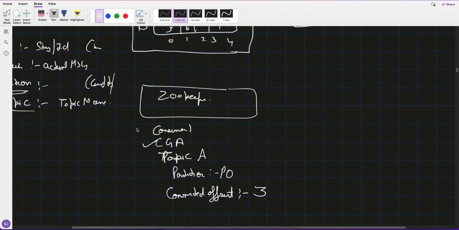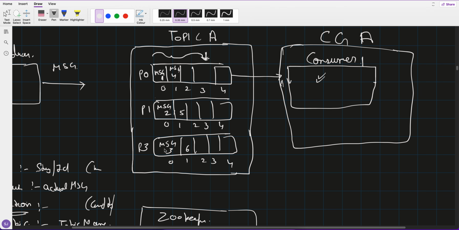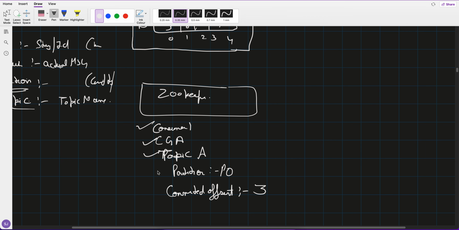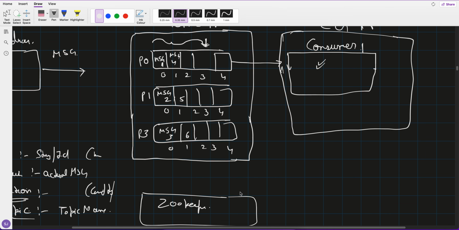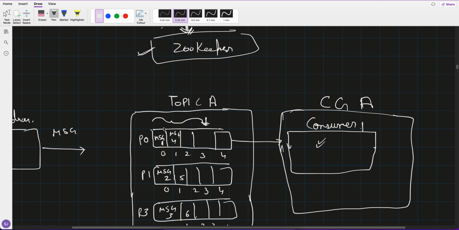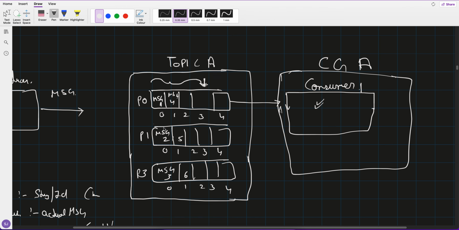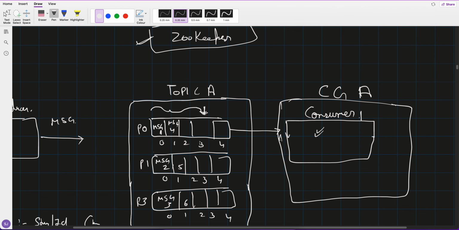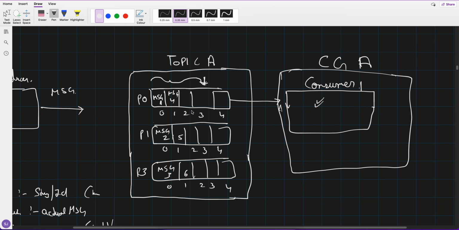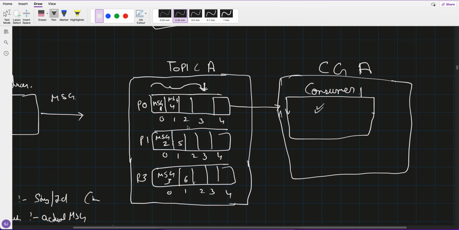This is the consumer group, this is the consumer, it is reading this topic and this partition, and this is the committed offset. And I will tell you why this is required. So now you got it, committed offset, and why this offset is important.